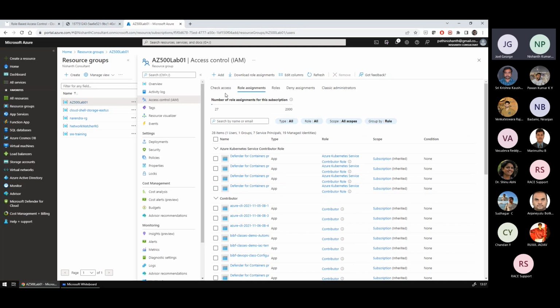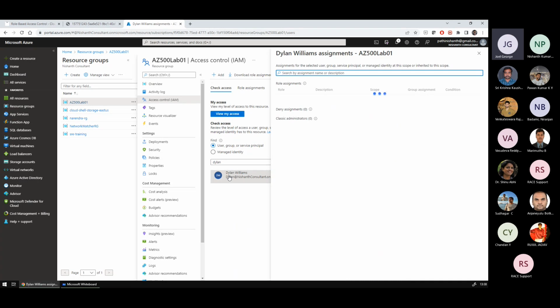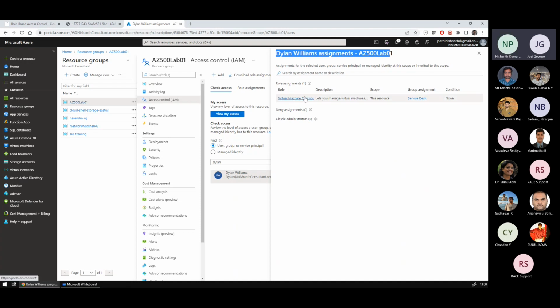So if I go to check access, in the search I can go ahead and search for Dylan, and see what permissions he has. See, Dylan has a role called virtual machine contributor, and he's a part of the service desk group. And he has access to the AZ500 Lab 01 resource group.